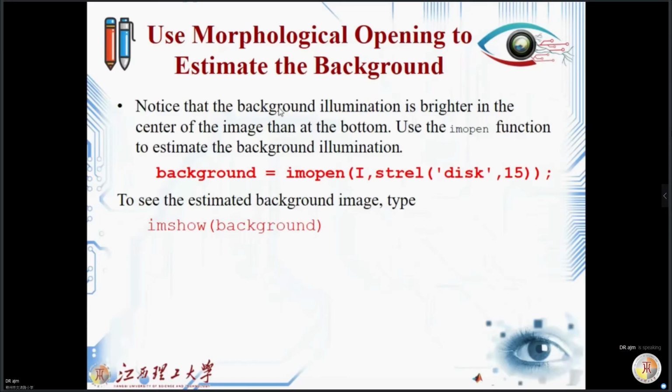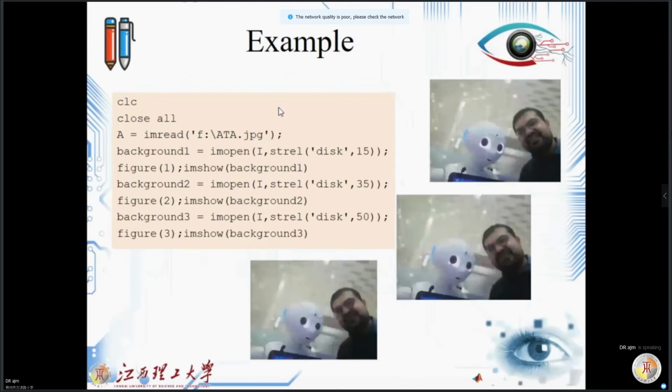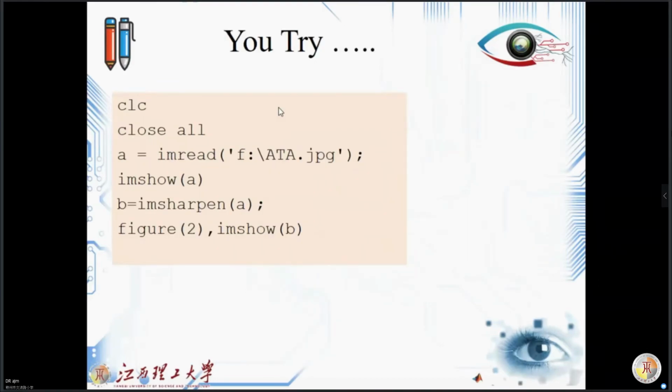Let us do the same example with the 15, 35, and 50 again. And then you will see the difference and the effect of this command on the original image that I have. Again, I have some change. I don't know how much you can see on your side, but after running this, you also will see how it will change the image. Now I think you can try this. You can put imsharpen and then see the result as one of the tasks for you.